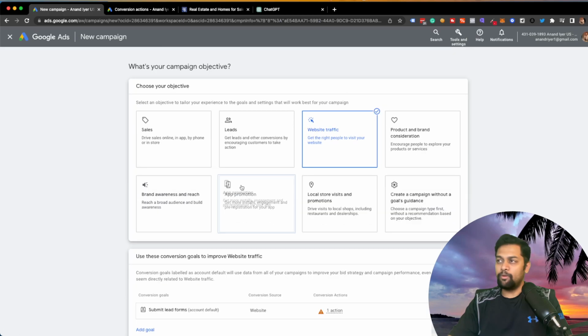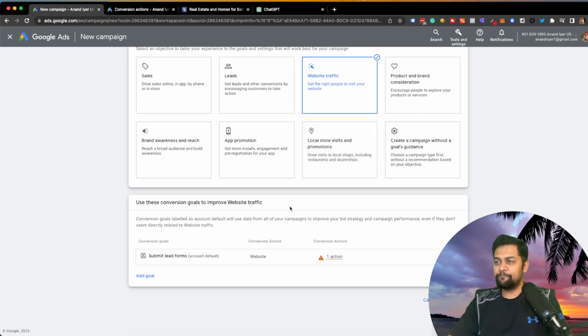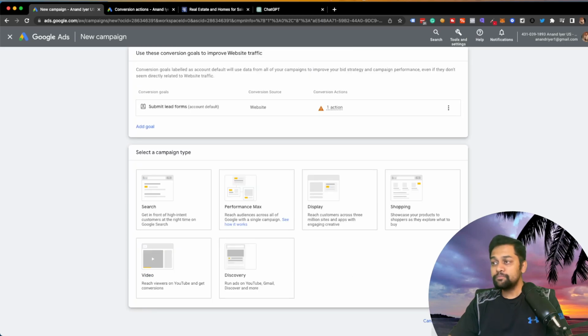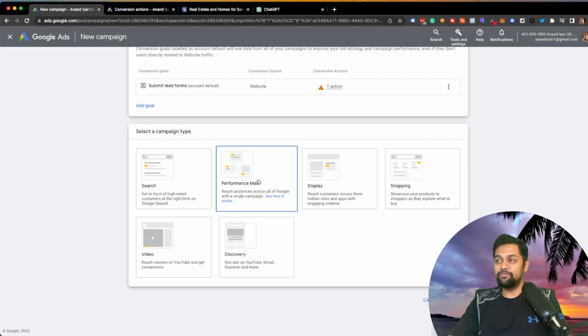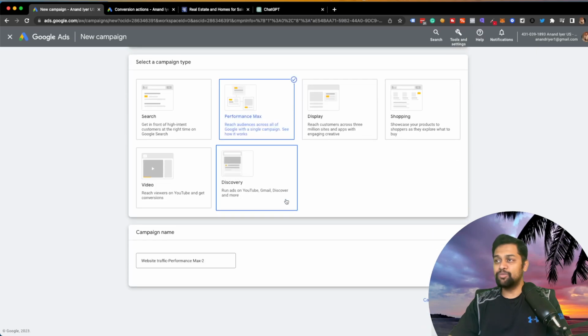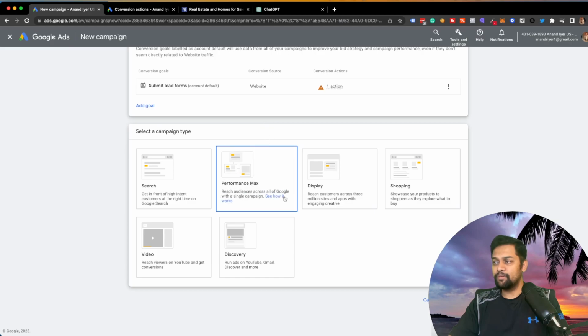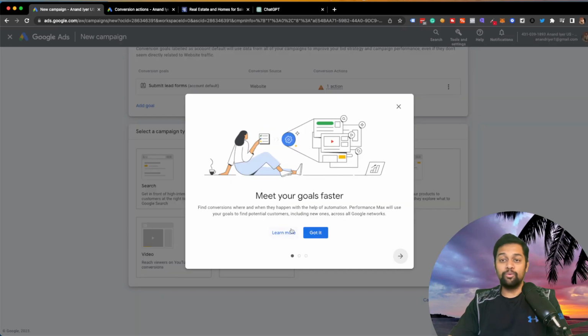So going back to our campaign setup, website traffic, choose the conversion action, hit continue. All right, this is where you're going to select the placement. Now, as you can see, you have your search campaign over here, which is basically based on people who are searching for queries on Google, and it's based on high intent. Performance Max is the latest version of Google Ads, which is basically, with Performance Max, you are essentially able to advertise on pretty much all platforms.